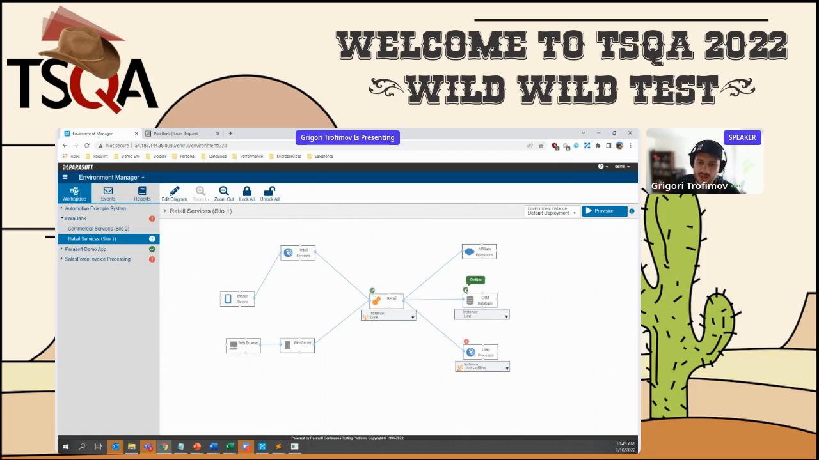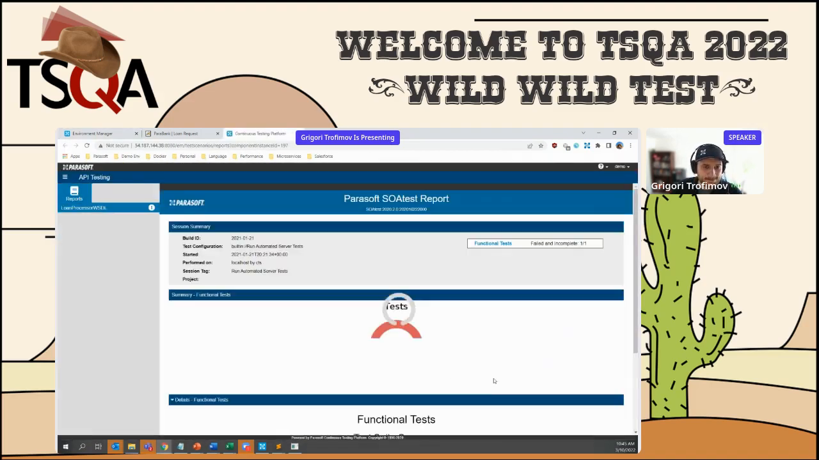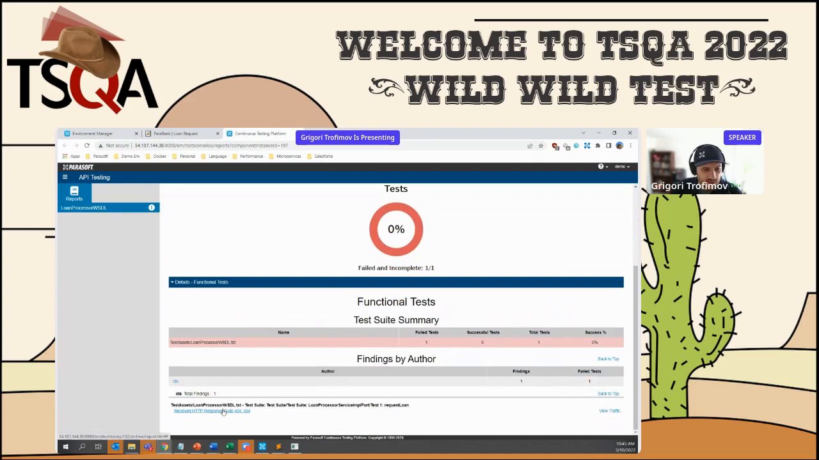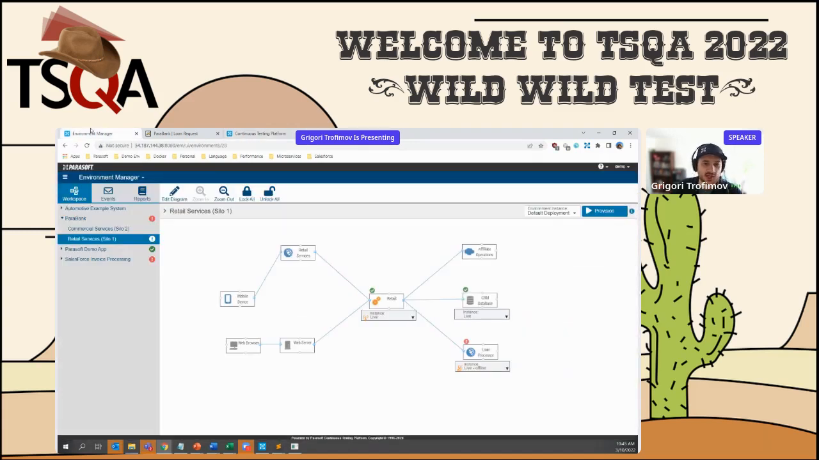The database looks good as well. However, the loan processor is actually currently offline. And there's even a health check here. There's even a test that will tell me that it looks like it's returning a 404, right? This loan processor is actually returning a 404.